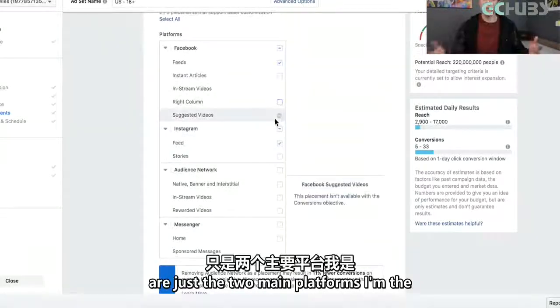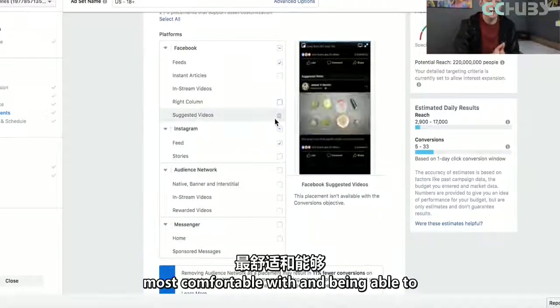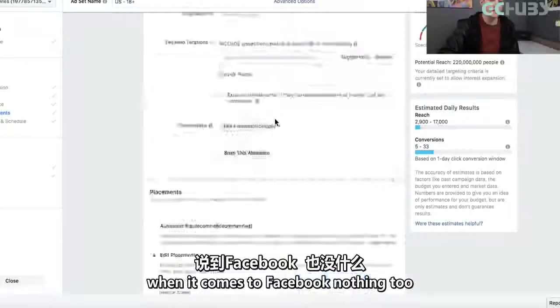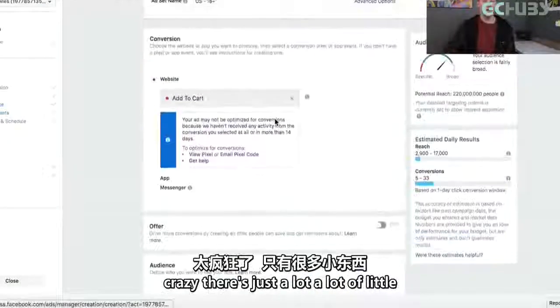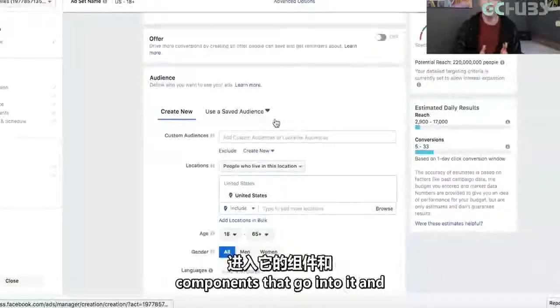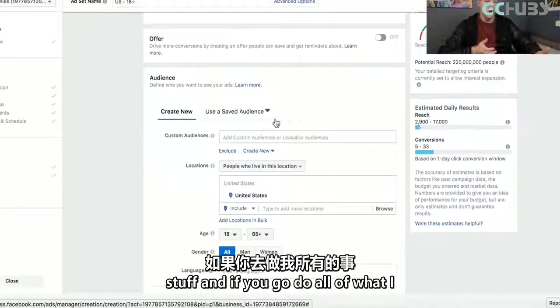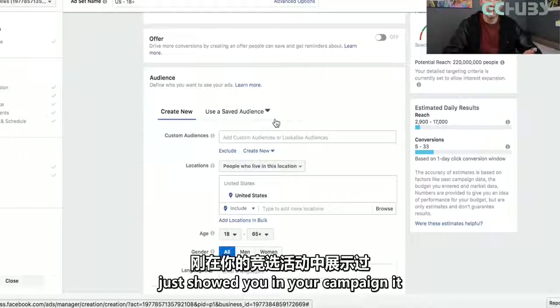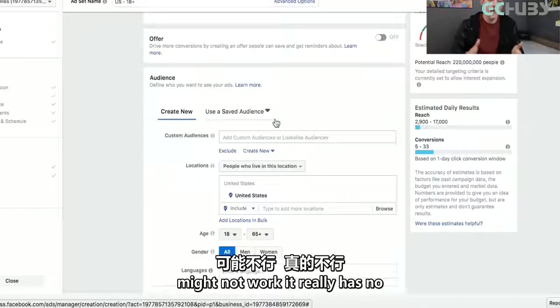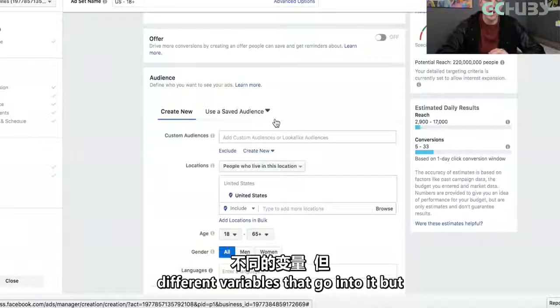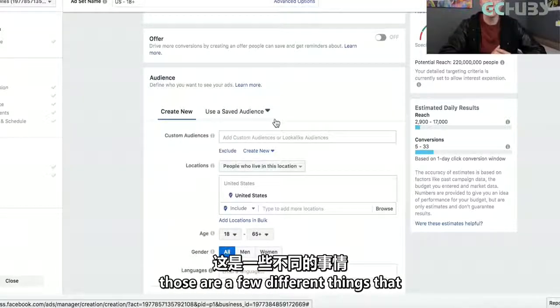Those are just the two main platforms I'm the most comfortable with, and being able to break it down on the back end makes it very simple. Not easy, but simple. So that's just a couple of little things when it comes to Facebook. Nothing too crazy. There's just a lot of little components that go into it. And again, if you do all of what I just showed you in your campaign, it might not work. It really has no guarantee, because Facebook has so many different variables, but those are a few different things that you need to test.